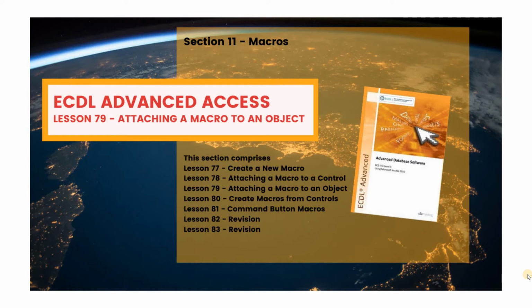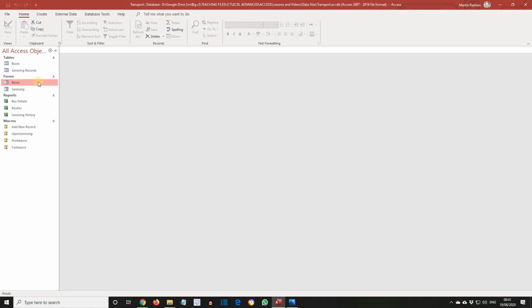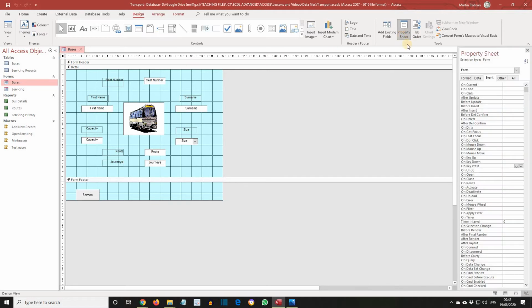Let's open the transport database and open the buses form in design view. Click in the button in the top left to select the whole form. Display the property sheet and select the Event tab. If you notice, there are many more possible events associated with the whole form.